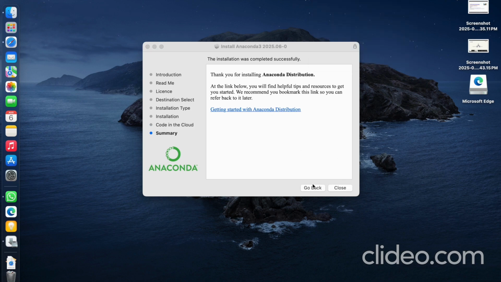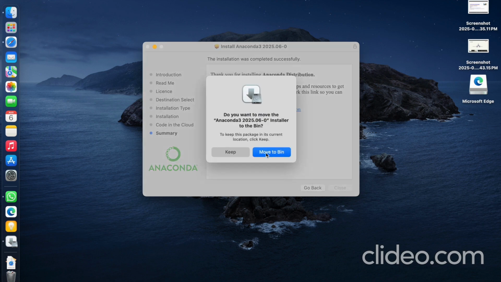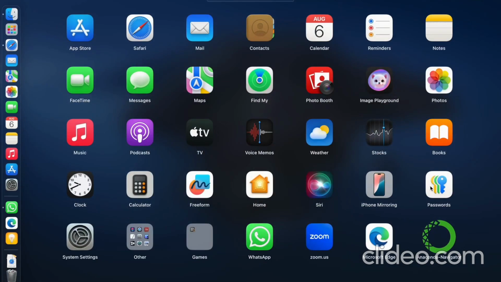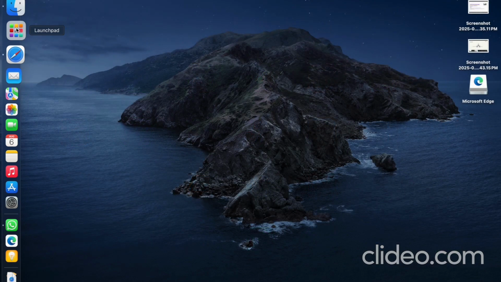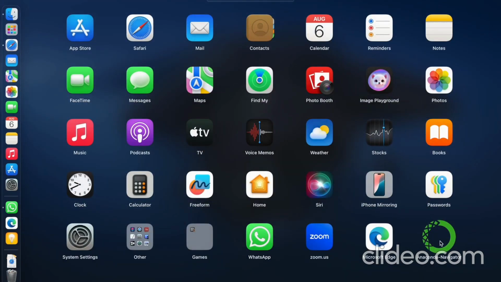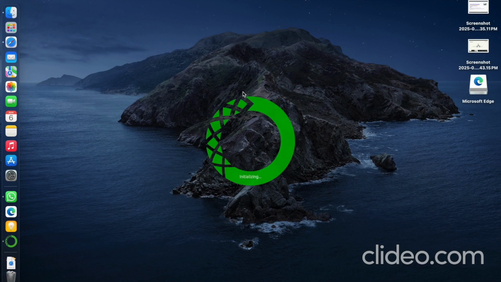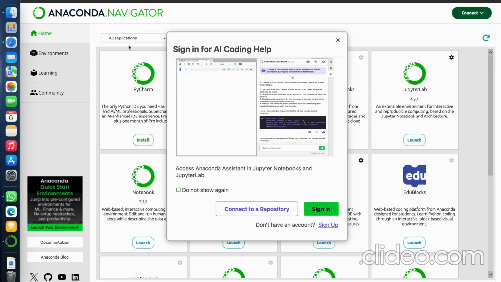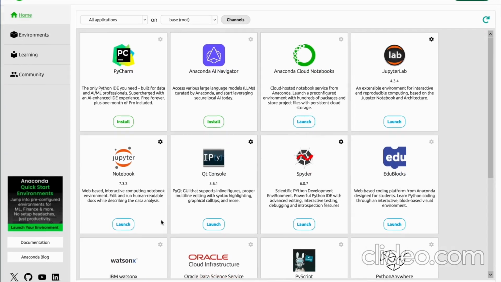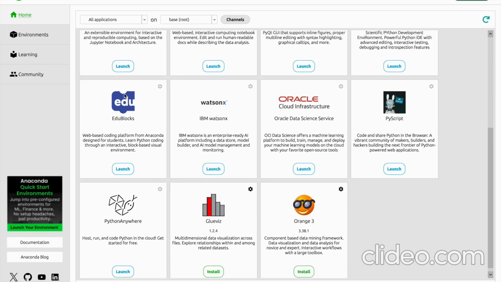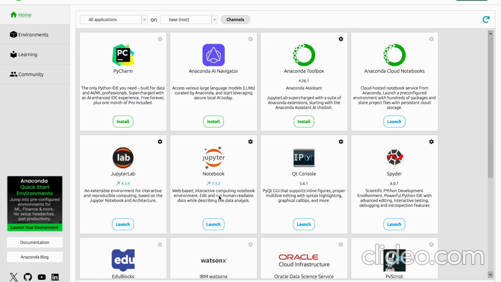Okay. Now it is installed fully successfully, I think. See here, you can see the option in applications, Anaconda Navigator. Open it. Here are many options given. You can install PyCharm also, but they are already giving you Jupyter notebook, but that's fine.